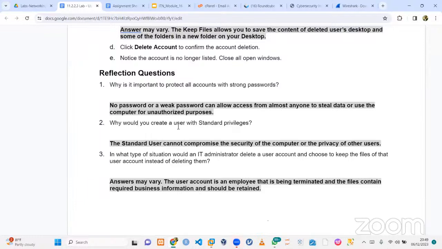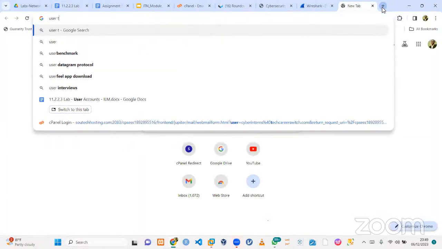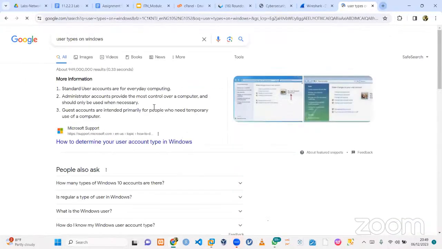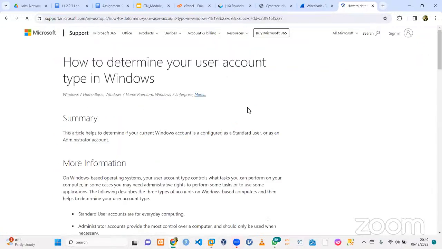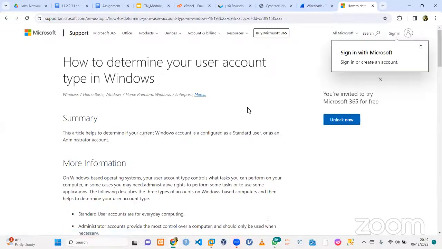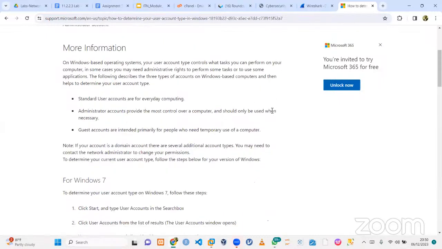Why would you create a user with standard privileges? Because in Windows, for instance, you have user types. Right? So you have standard, admin, and guest. You should be able to understand the different types. Take for instance, because of security measures on an enterprise, you want to set up an account for people to use. If you set up a guest account, they won't be able to install software. So the type of account you set up tells which kind of permissions you are going to assign to those users. This is very, very important. This is very fundamental. So you have standard, you have admin, you have guest, right?